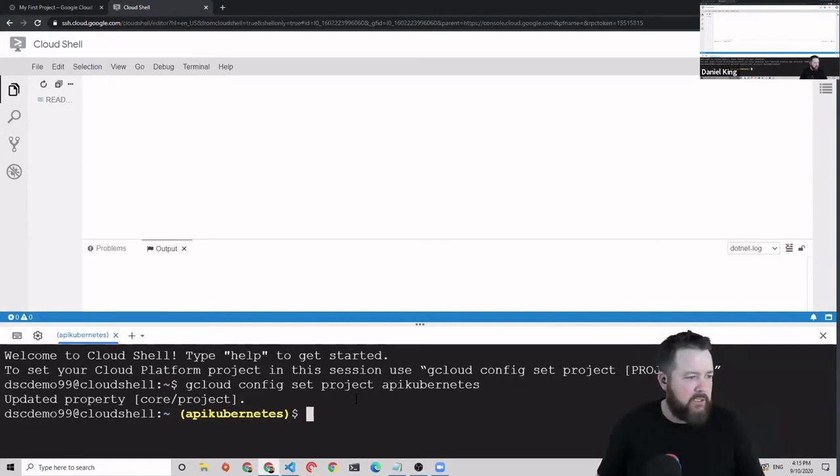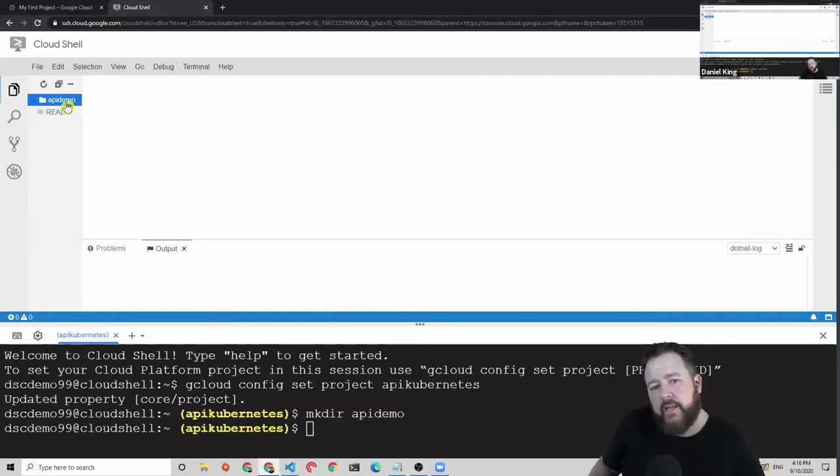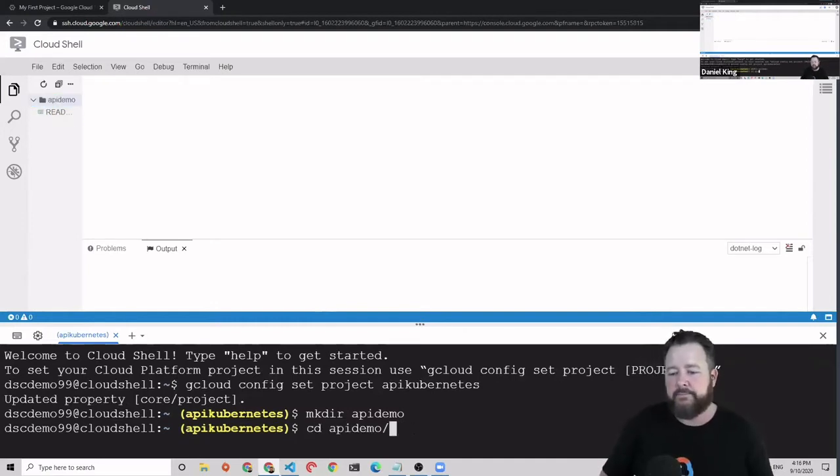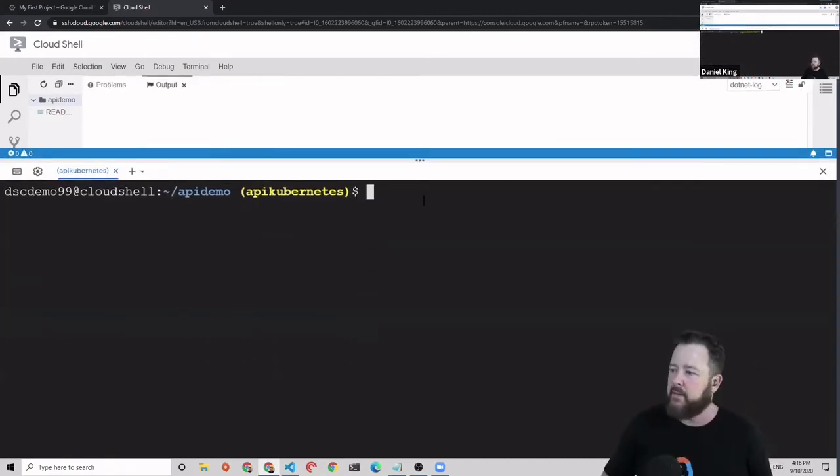Can everyone see? Yes, you can see the Cloud Shell, over the bottom. So I'm going to work down here at the moment. First thing you do, let's create a directory. Let's call it our API demo directory. Oh, look at that. In my editor, I've now got a directory. Fantastic. Let's CD into that directory. And I'll make this a little bit bigger just for the moment.